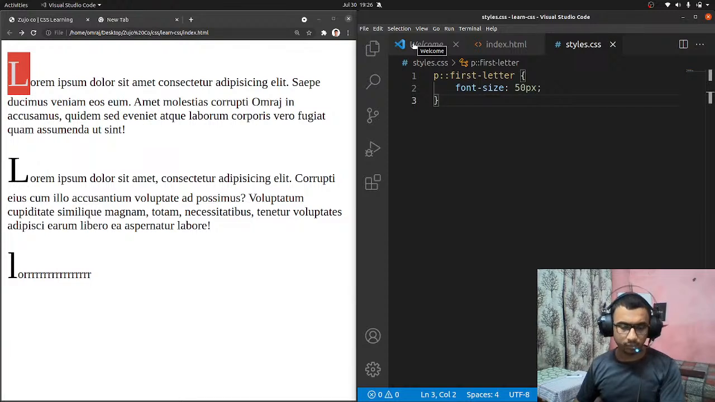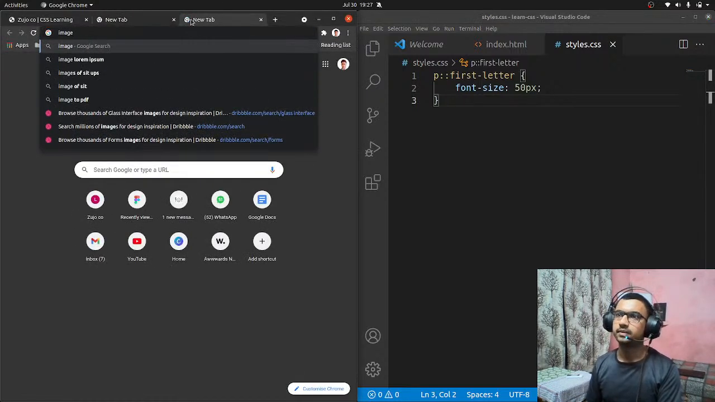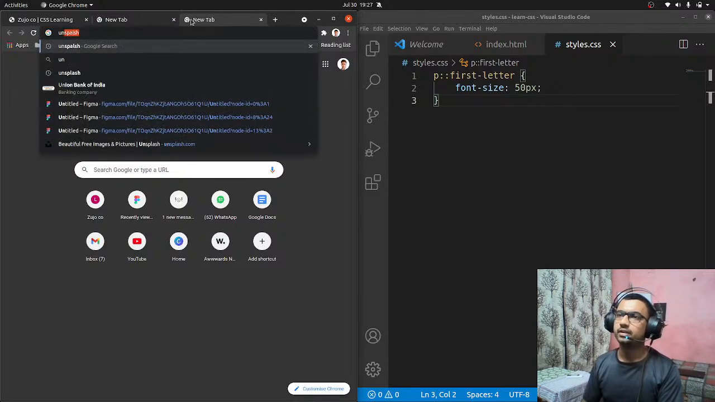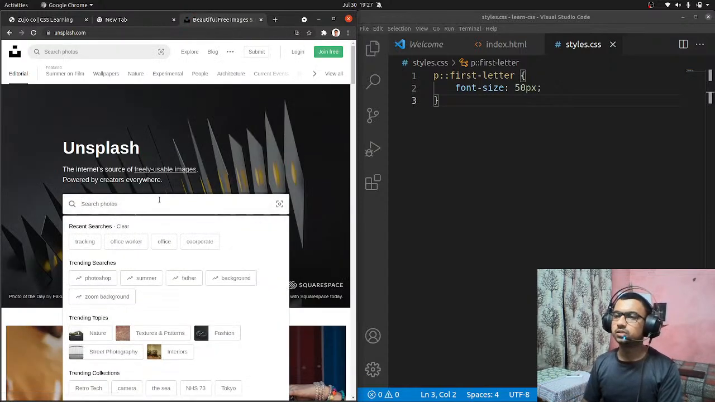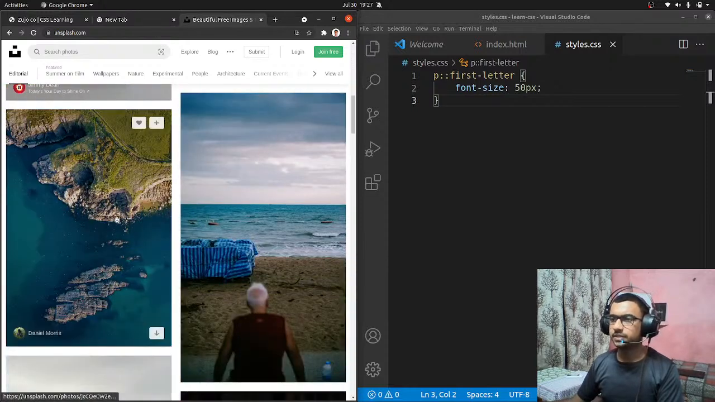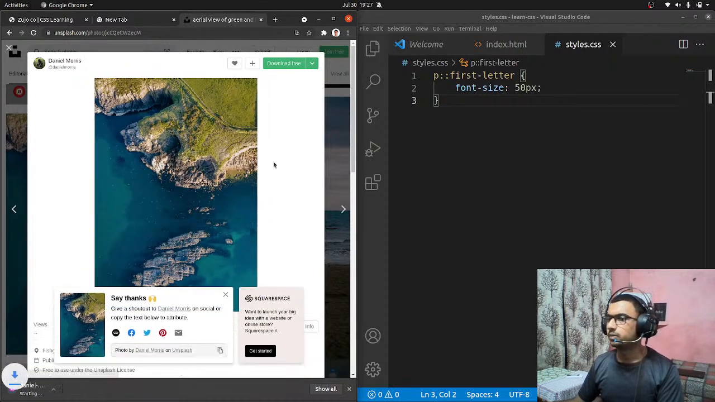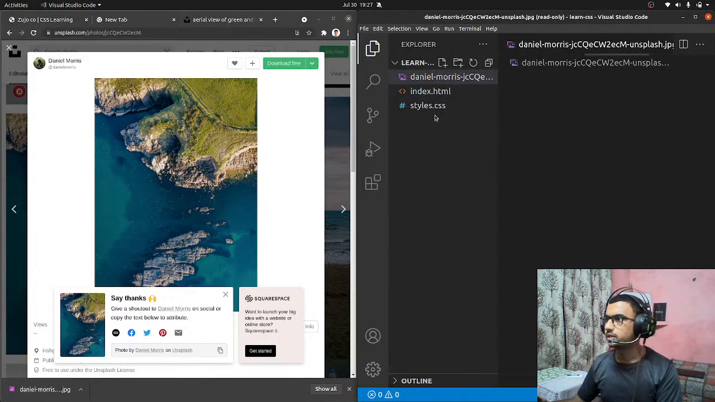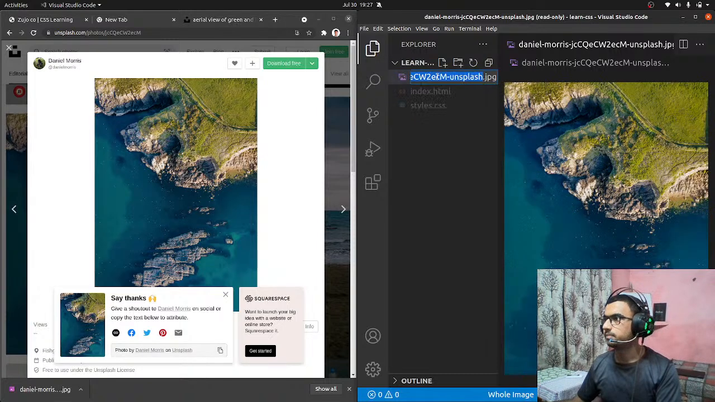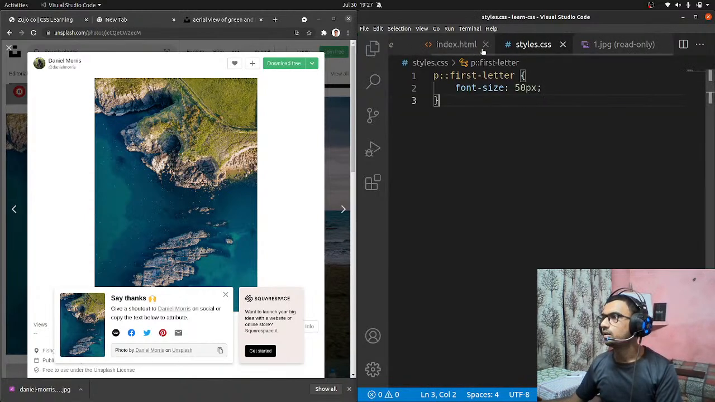So the next topic that we are going to cover is opacity. For the opacity part, I just want an image. I will go to the Unsplash website and find one. I just take any picture from there. For example, I like this one and I would like to download it. It will download, and I just put it here and change the name to one. Cool, let me just shrink it once.